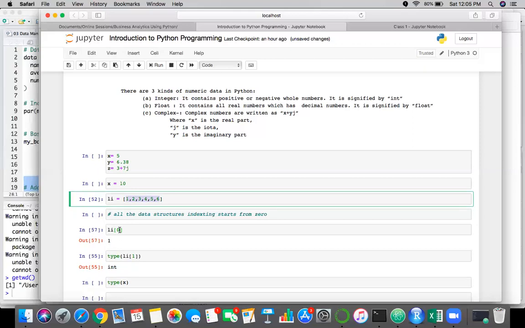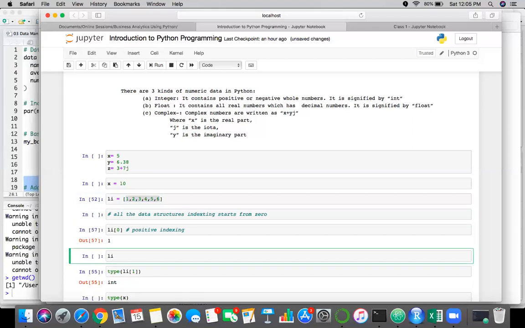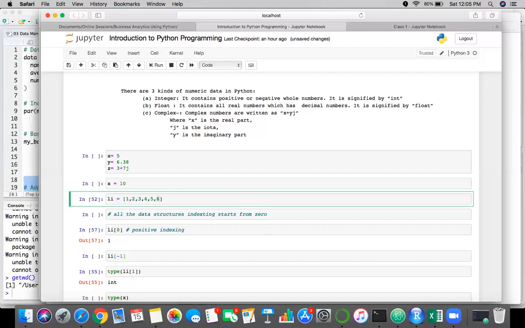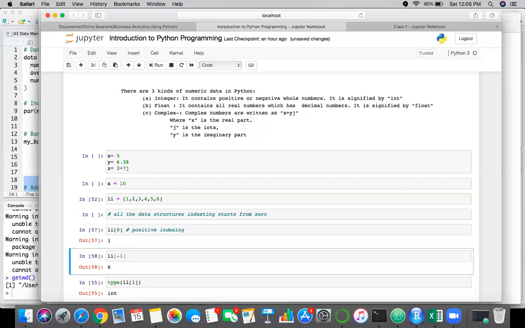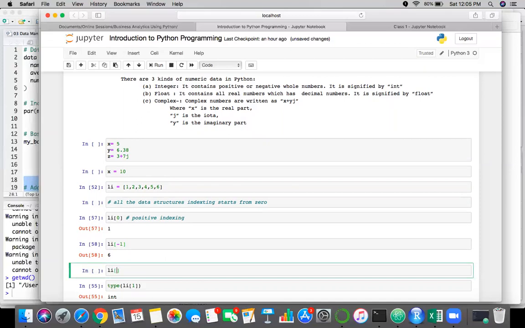This is the positive indexing. And if you talk about negative indexing, if I take li and press -1, it starts from the back. So -1 will give you the last element. -2 will give you the second last, and likewise it will go till n. Okay, so let's see what -1 gives me. 6, the last element. Okay, now try this. Tell me what will be the output of -2, -3.